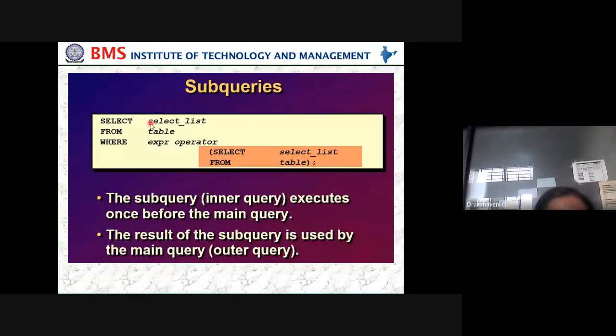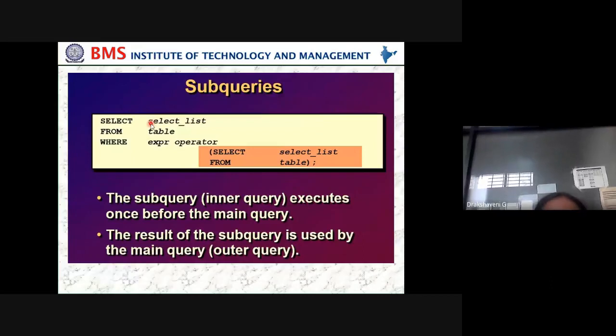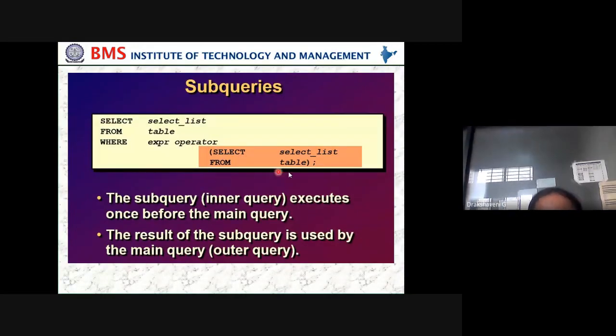So select list from table where expression operator, select list from table. The subquery, that is the inner query, executes once before the main query. The result of the subquery is used by the main query, that is the outer query. First, the inner query is always executed first. This colored one will be executed first, and after this is executed, the outer query will be executed. This is the general syntax for writing subqueries.